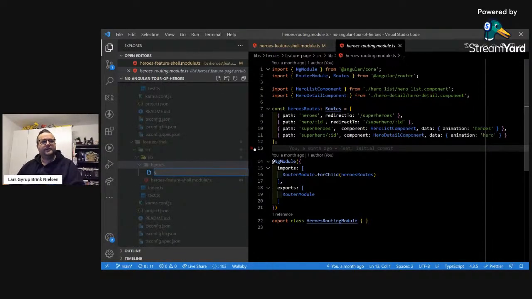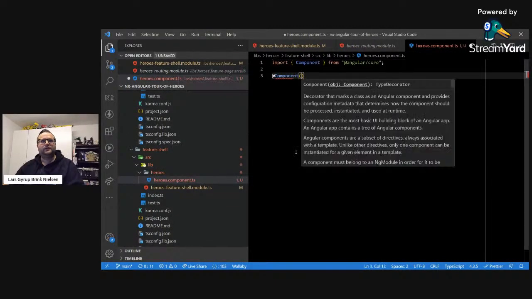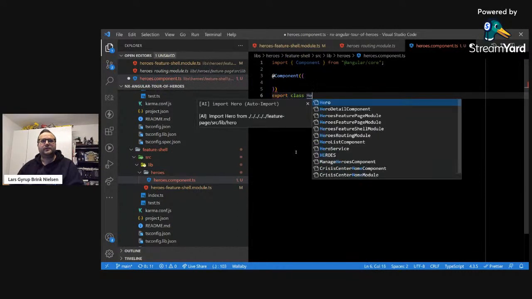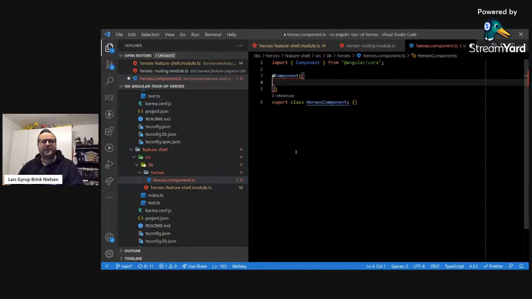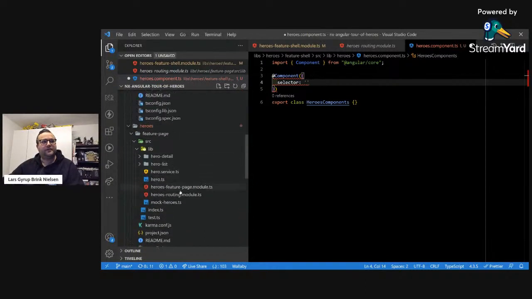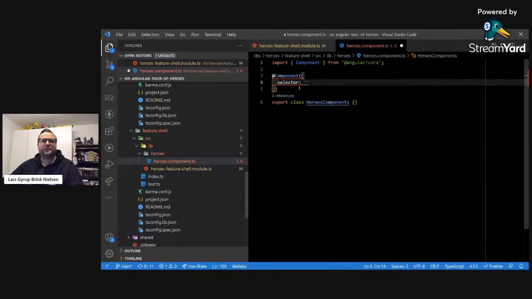And these days, I actually like to just do it in one file. So creating a component, it's called the heroes component, but it's a shell component, but we don't have to name it after the pattern. So here's the selector. What's our prefix here? I have no idea. App hero. All right.